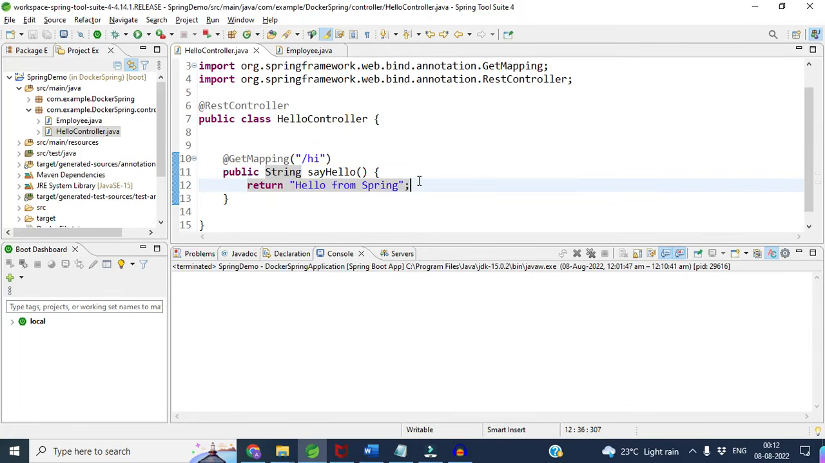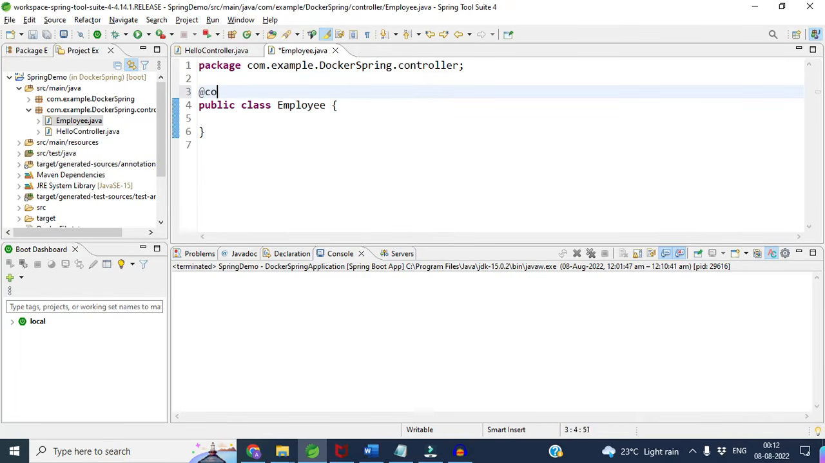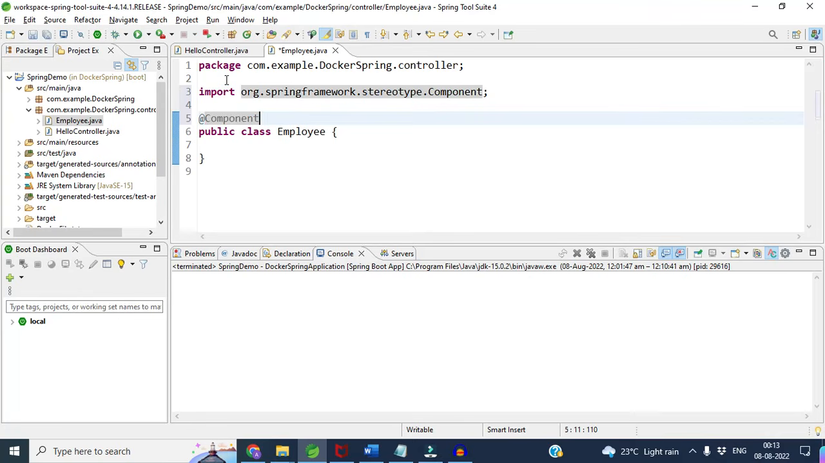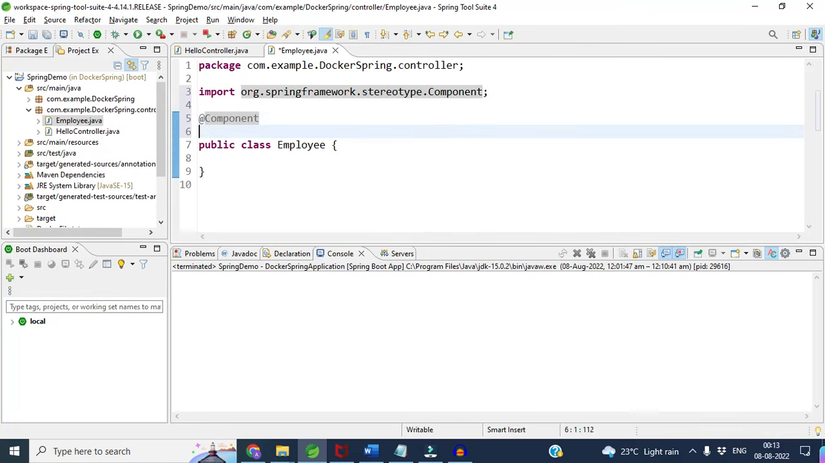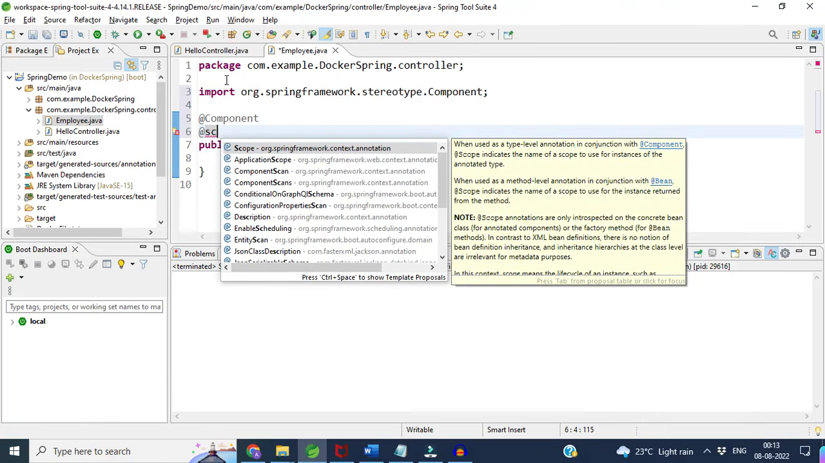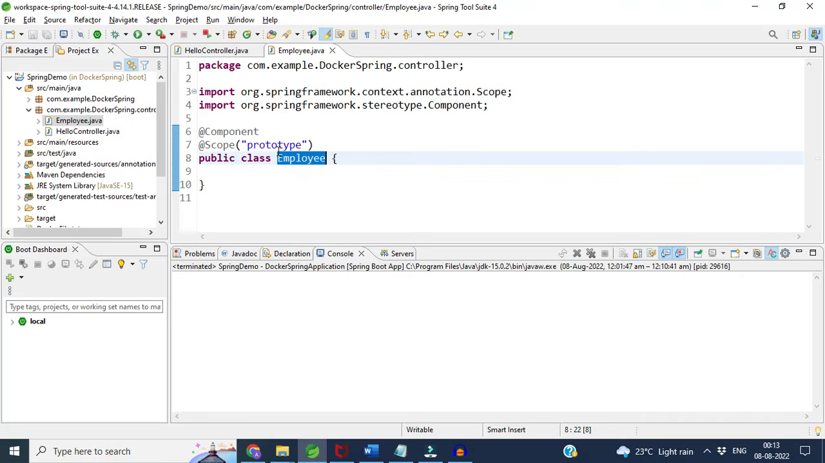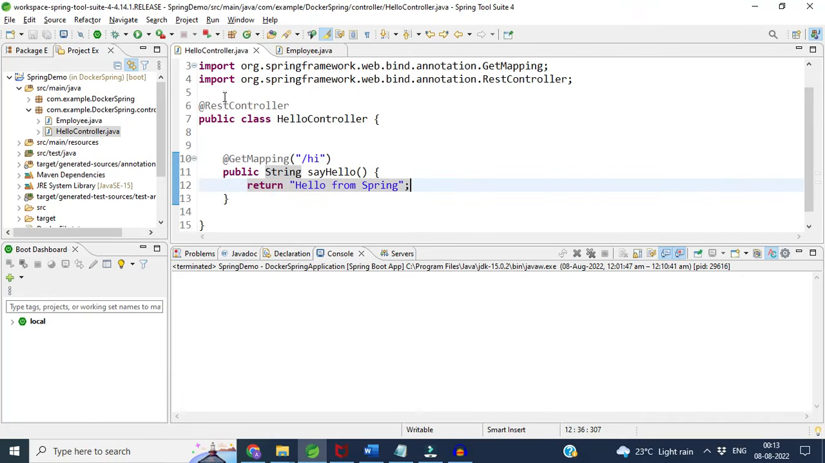Okay, so we have created one class called Employee, and we will annotate it with @Component so that a bean of this class is created, and we will change the scope of the bean from singleton to prototype. By default the scope of a bean is always singleton, and we can change it to prototype by using this annotation and providing "prototype" here. Now we will try to inject this Employee class, which is prototype in nature, into this HelloController, which is singleton because we are using the default scope.